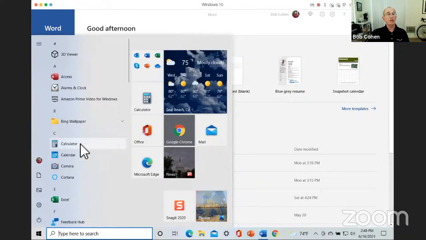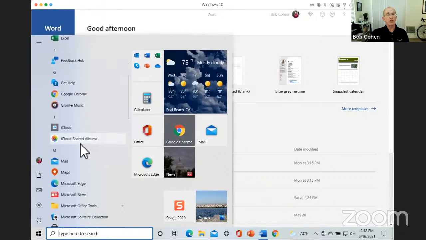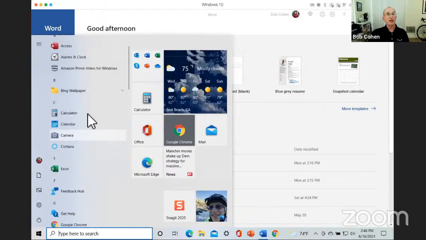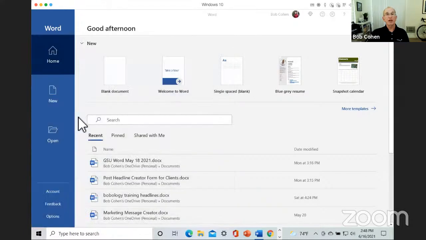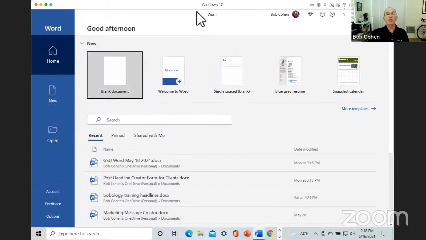So if I click on it in the alphabetical list, and this list goes on, it's in alphabetical order. It shows you all the applications. So if I click on Calculator, it opens up another window. And you can see it put it on top of my Word window.